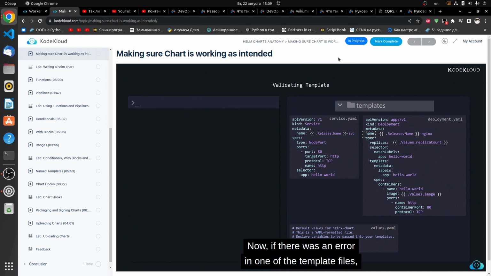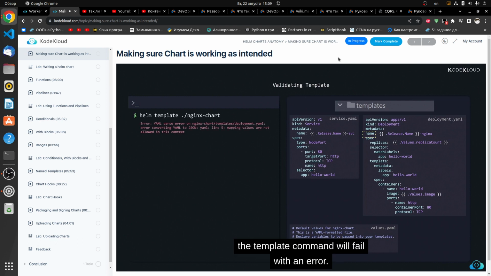Now, if there was an error in one of the template files, say for example, it was malformed and there is an indentation error in one of the files, the template command will fail with an error. However, it might not be obvious as to what exactly the error is at times. For example, in this case, the name under metadata is not indented correctly.